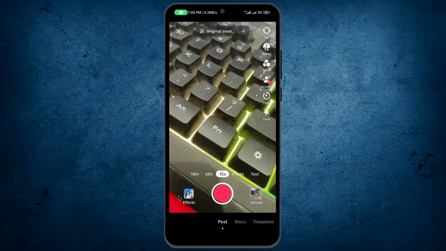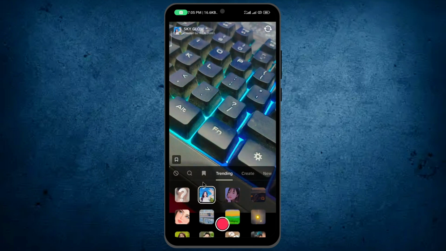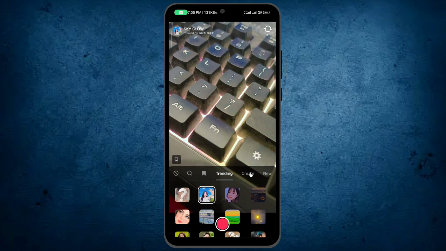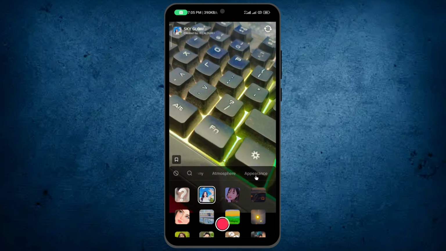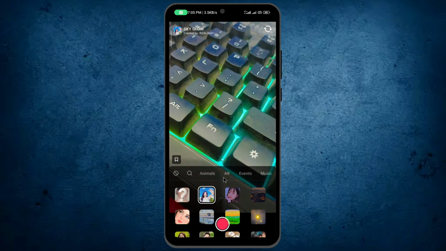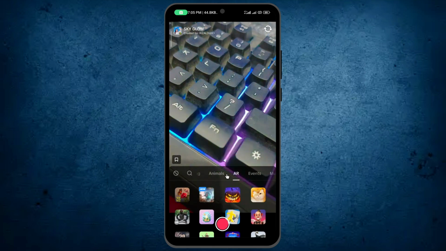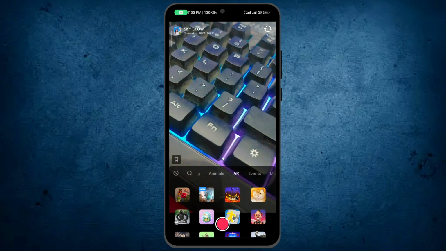Before recording your video, you have to tap on this option effect, which is on the bottom left. And here you will see some types of effects, trending, create. Swipe it to the left side. And on the last of these types, you can see the option AR. Simply tap on it. So here are all the filters of AR.